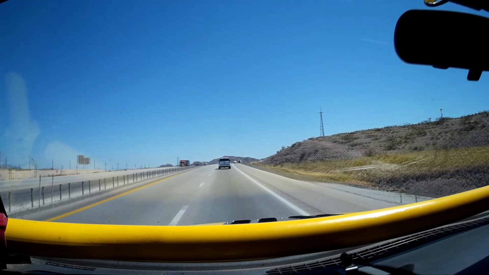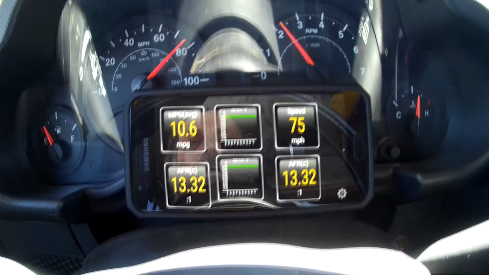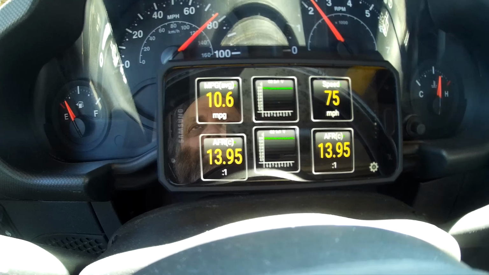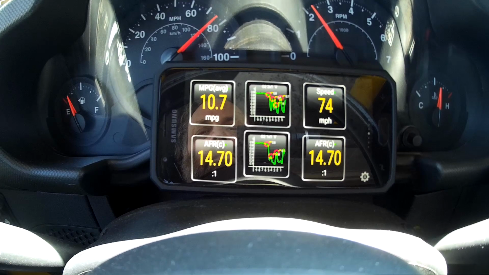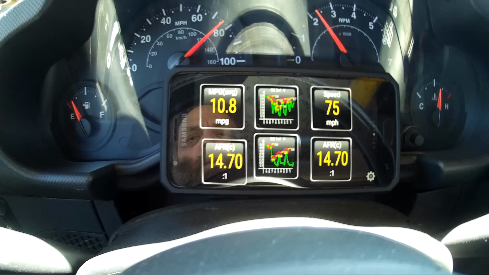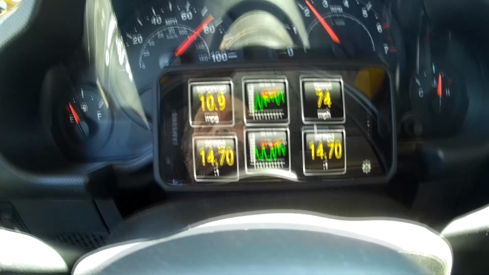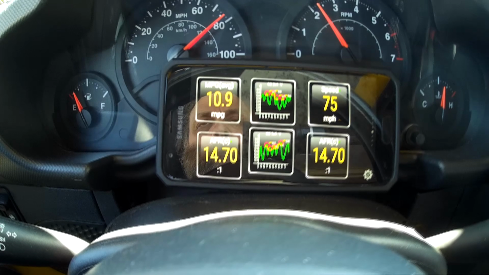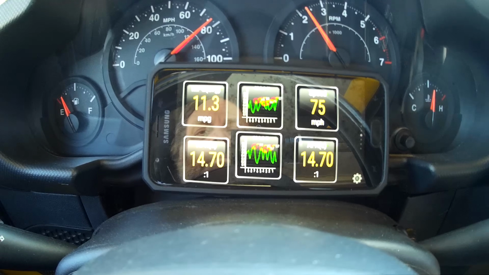Now let's see what happens when we crest this grade. I'm going to set cruise so I won't have any input. Flatlined rich. Air-fuel ratio is low. Cresting the bridge. There you go, we're back into open loop. I mean closed loop. O2s are switching. We're maintaining our speed. And our economy's coming back up.